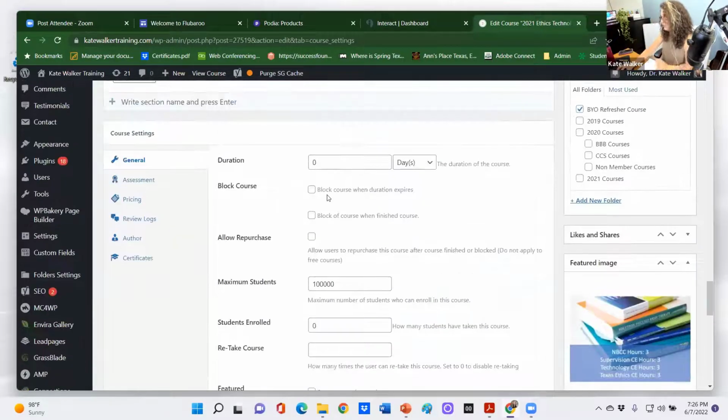So yeah, Bernadette, if you look down here, for the 40-hour training for LPCs, I could set this to 90 days. 90 days, boom, the course closes. I can't even open it. It's done.